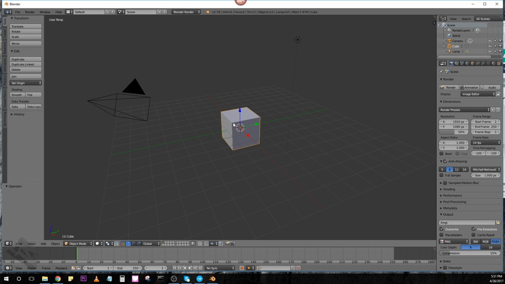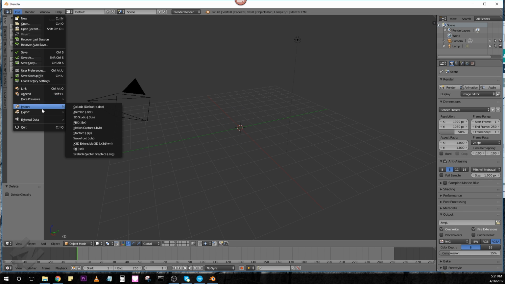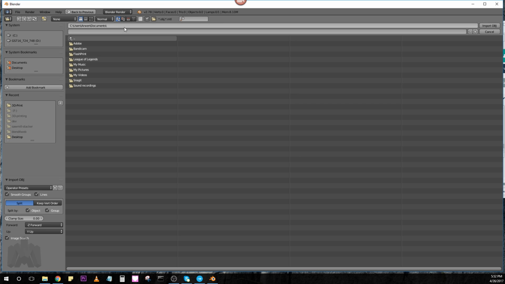So here's Blender. We're going to delete the original cube. We're going to go File, Import, OBJ. We're going to go to that ODM texturing file, and we're going to grab that OBJ file right there.